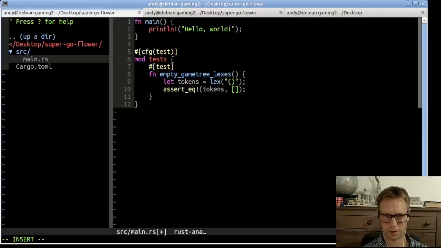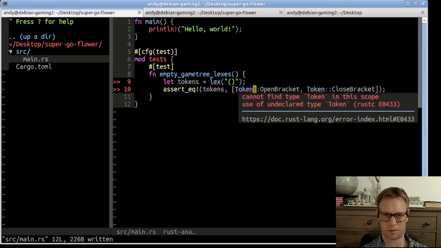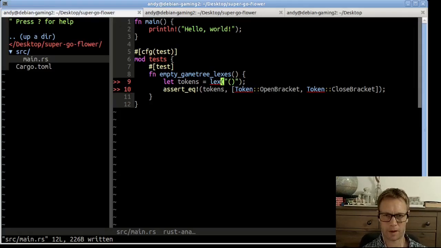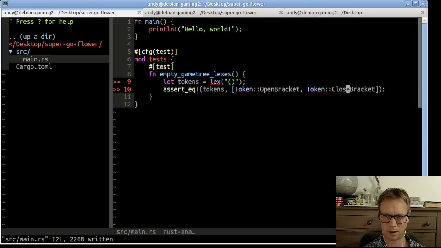So this is going to be a vec of tokens. So there's going to be some kind of thing called a token. And let's just say it's going to be called token open bracket and then token close bracket. So these things don't exist yet. None of this exists. None of this compiles. But this is approximately the structure we want for our program, I think. So when we lex a string like this, we're going to get back a bunch of tokens. And in this case, there's going to be an open bracket and a close bracket.